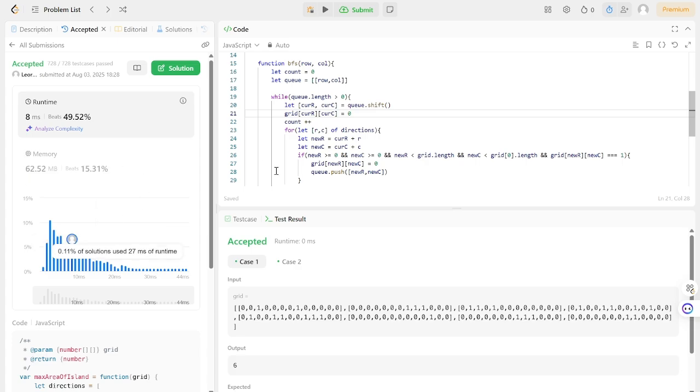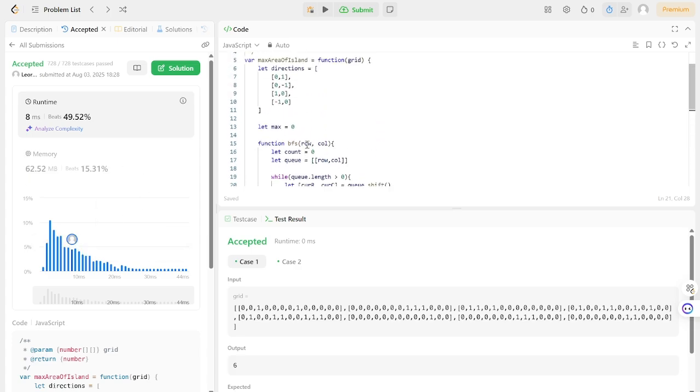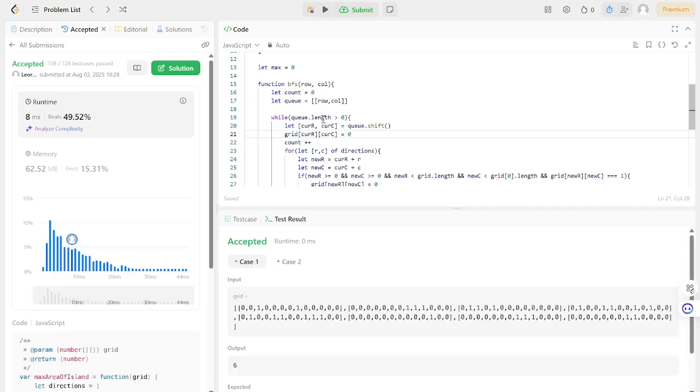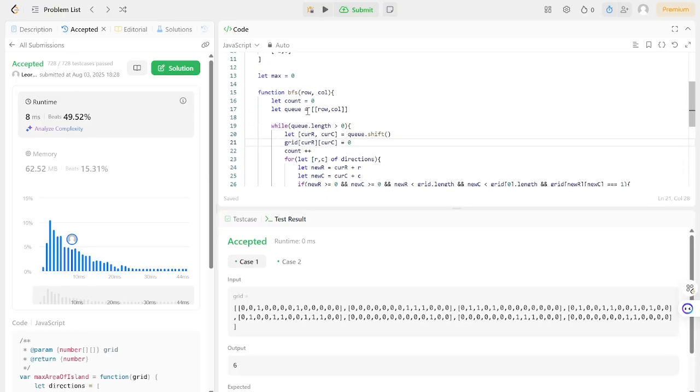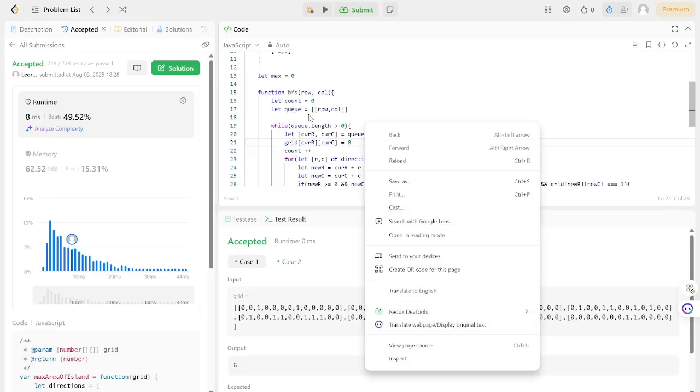Perfect. Now the time complexity of this is O of n, as worst case you loop through the whole grid, and our space complexity is also O of n, as worst case the queue can store the whole grid, as the whole grid could possibly be an island.